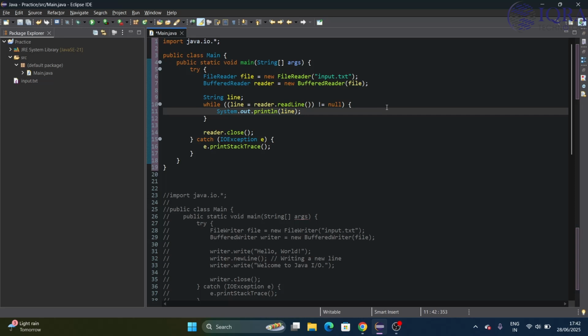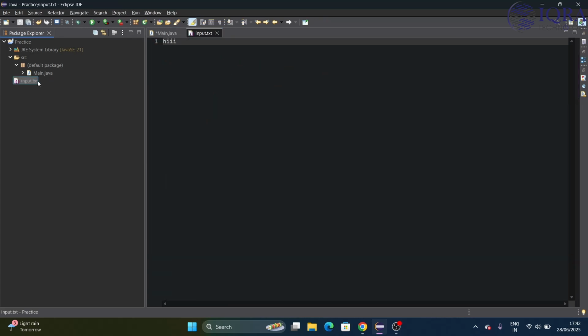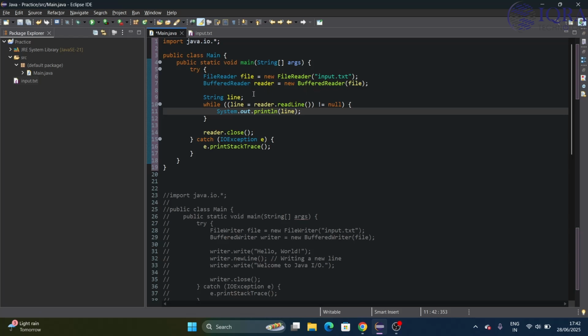Inside that, we have used FileReader with the name file, and what we have read is this file. This is the name of the file we have, which is input.txt, and you can see here we have "hi". Inside that we have used BufferedReader. BufferedReader will read the file we have presented here, which is our file.